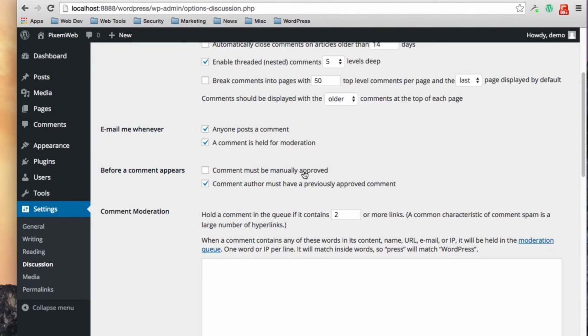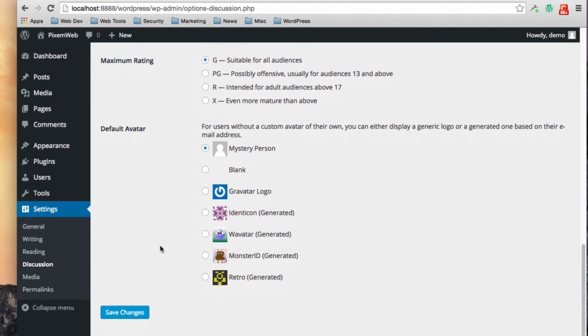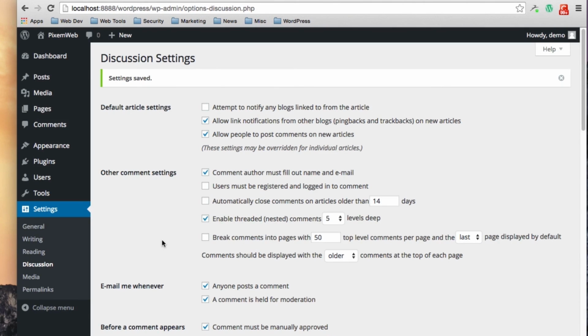Should they be manually approved? Should they not? I tend to recommend comments must be manually approved initially because that will prevent a lot of spam from just popping up on your comment section by default. I mean, you're still going to get notifications of comment spam, but at least they won't be popping up on the front end of your site. So if you make any changes, you can just click on that.